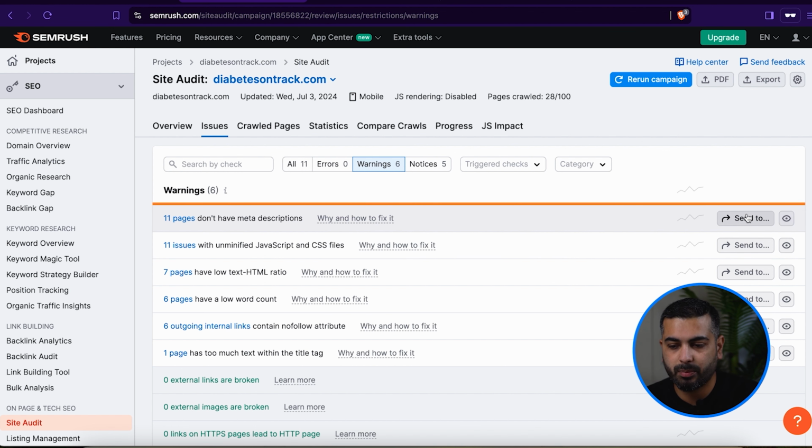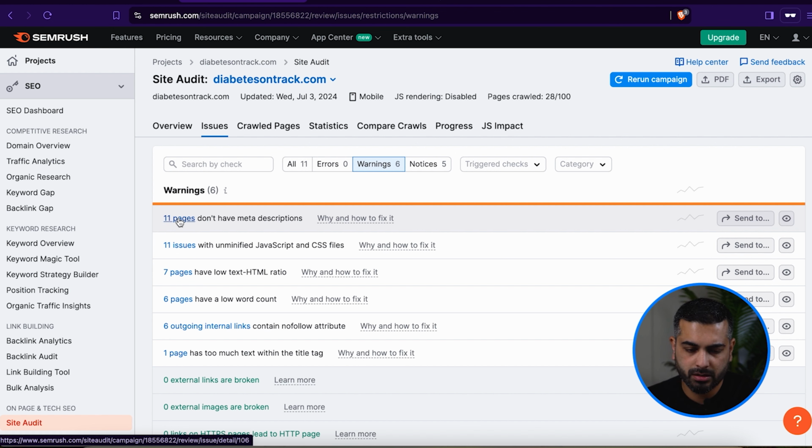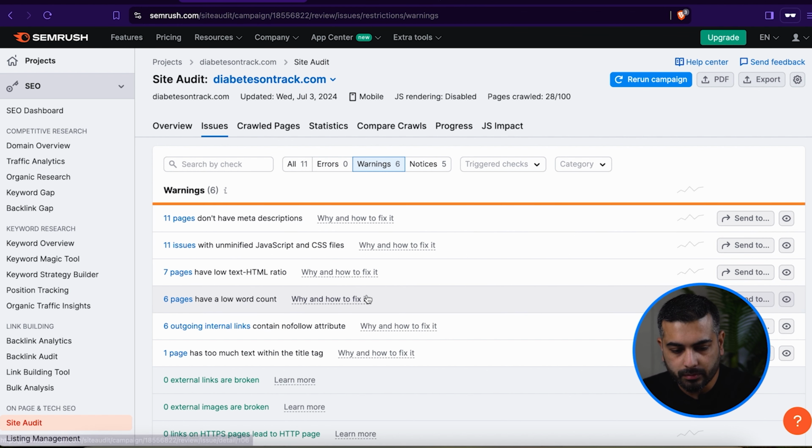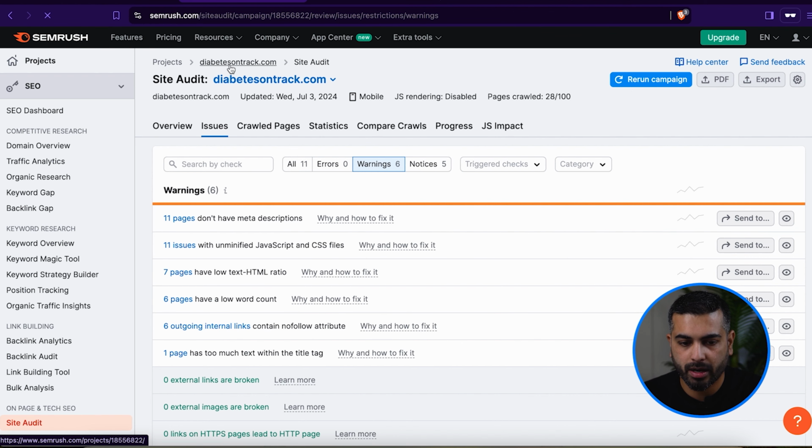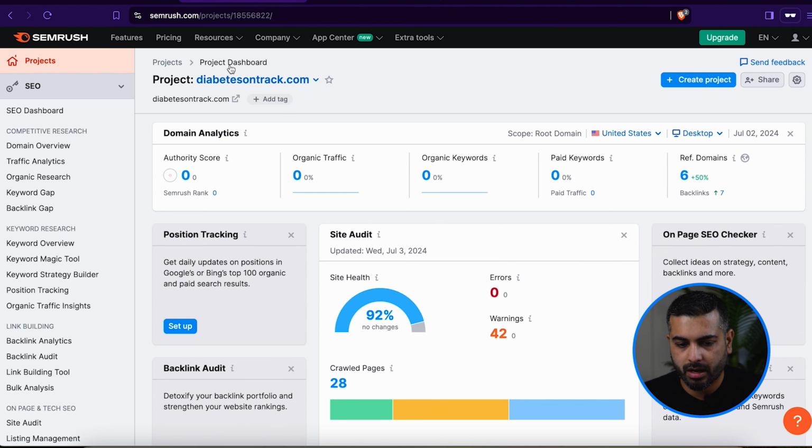Now you can just simply click on the number of pages, and you will be good to go in order to actually just see what are the pages that don't have the meta descriptions and various different things. Right? So this is how you check the health of the website. We'll go back to our projects and click on diabetes on track.